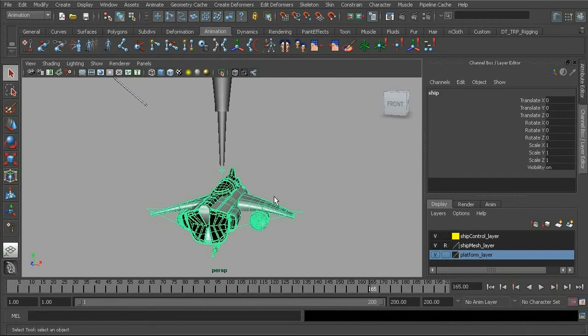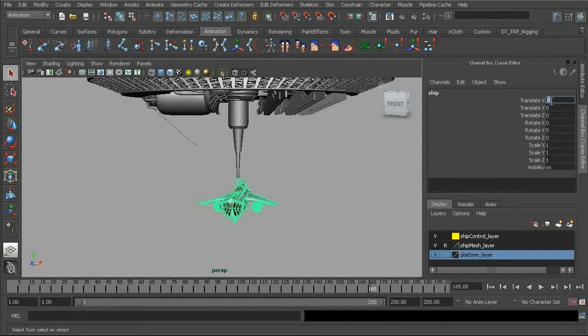So let's go ahead and grab its group. And in the x-axis, the translate x, that will be negative 671.202. In the y-axis, 278.108. And then in the z-axis, we'll have that set to 164.912.